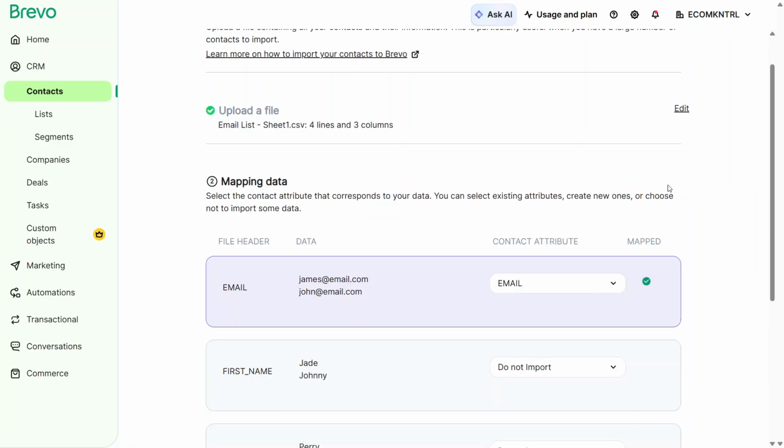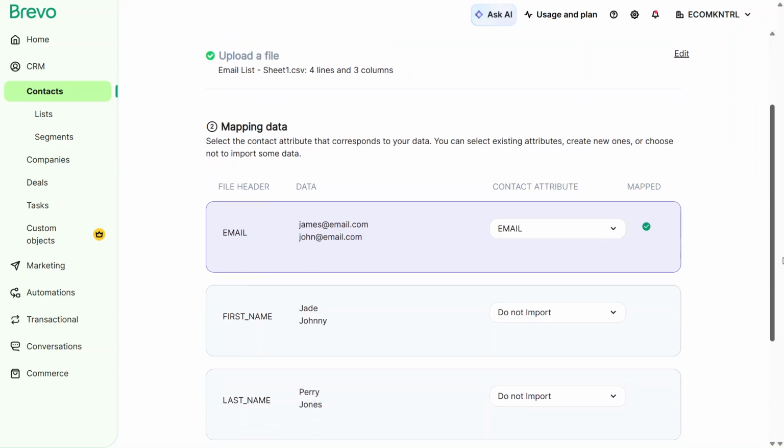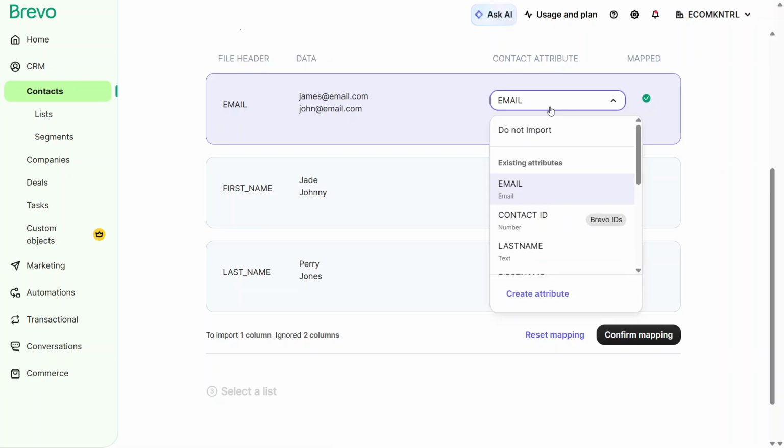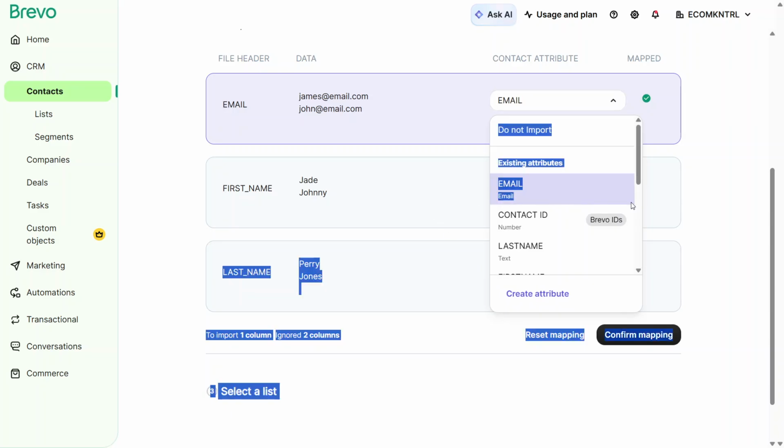Next, you'll map your data. This step tells Brevo which columns in your file should match which contact attributes, like email, first name, or phone number. For each column, select the contact attribute that best corresponds to that data. You can choose from existing attributes, create new ones if you need something custom, or choose not to import certain fields at all. When you're satisfied that everything is correctly matched, click Confirm Mapping.